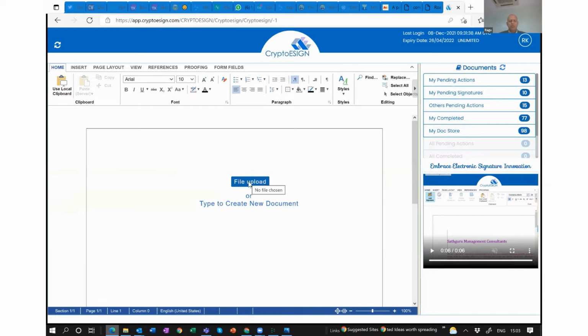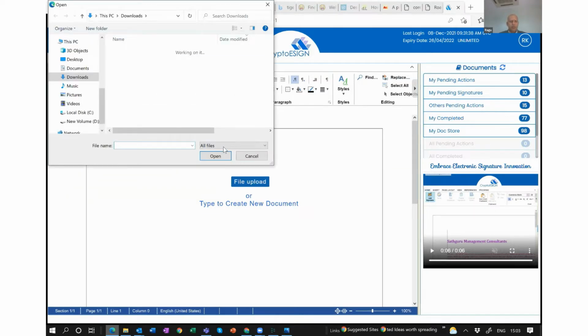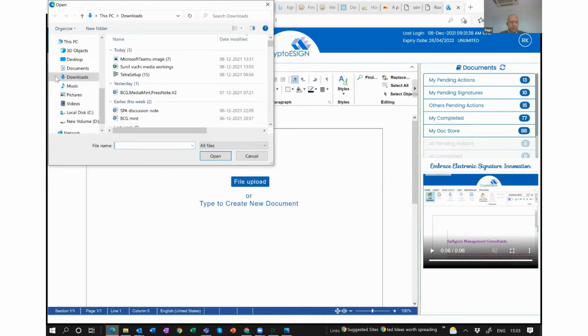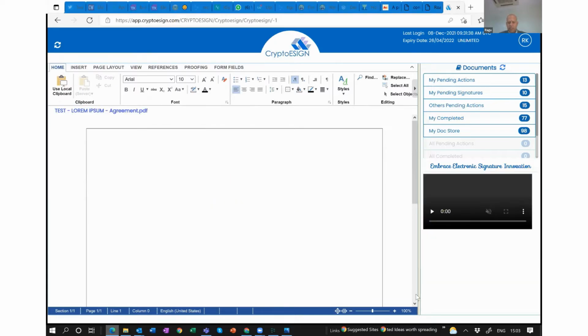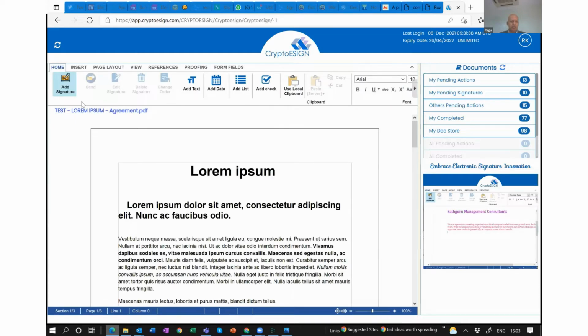So I'm first going to use the file upload feature. I'm going to set up a document for me to sign and for a colleague of mine to sign. Let me pick up this document. CryptoESIGN supports both PDF and Word formats. So I've got a general document here on the last page. Let's presume that there's an agreement and I want to sign on the right side, and I'm going to request my colleague to sign on the left side.